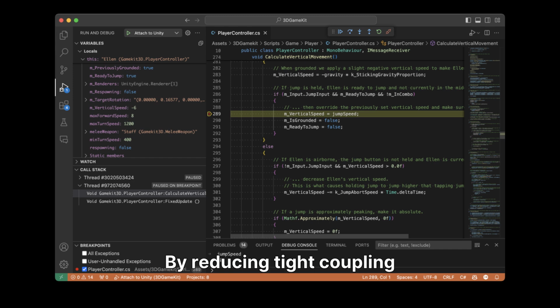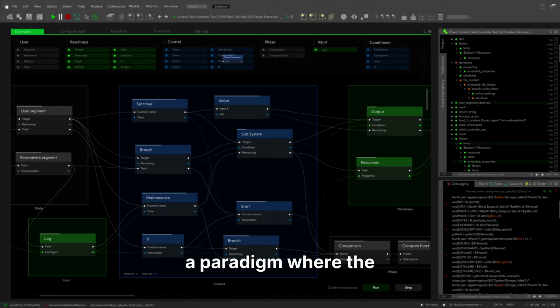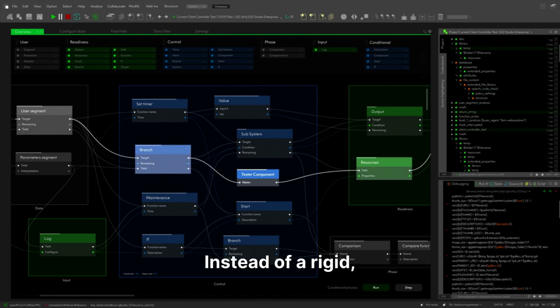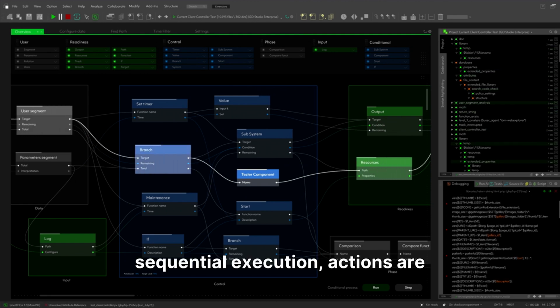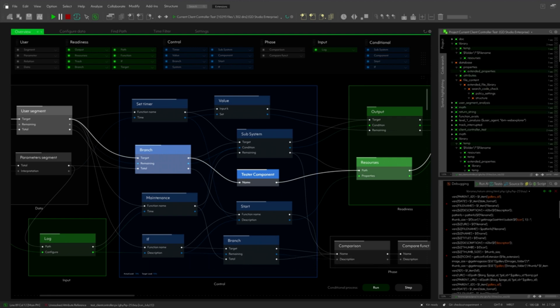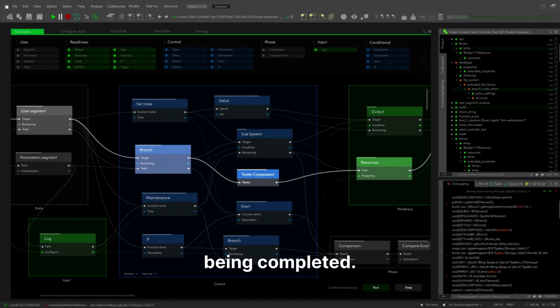By reducing tight coupling between components, you can modify one part of your game without inadvertently breaking others, which is a significant advantage in large-scale development. We'll explore event-driven programming, a paradigm where the flow of the program is determined by events. Instead of a rigid, sequential execution, actions are triggered in response to specific occurrences, such as a player taking damage, an item being picked up, or a level being completed.